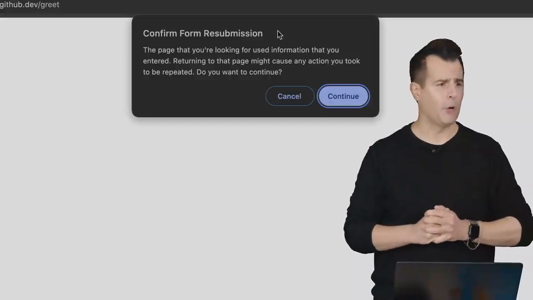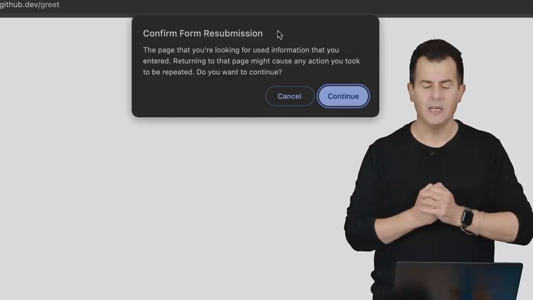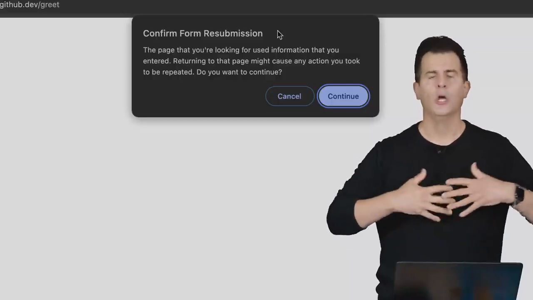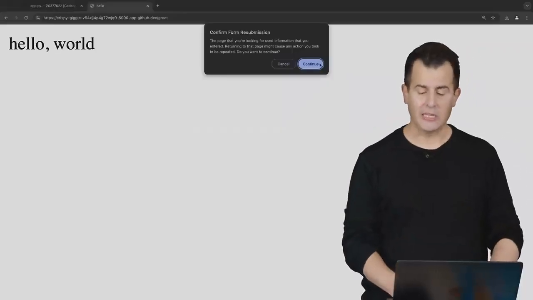You don't want to type in your password, or send your password, more times than needed. So the browser's cautioning me, because I'm using POST underneath the hood: do I actually want to resubmit this form? So yes, in this case. So I'm going to click continue.